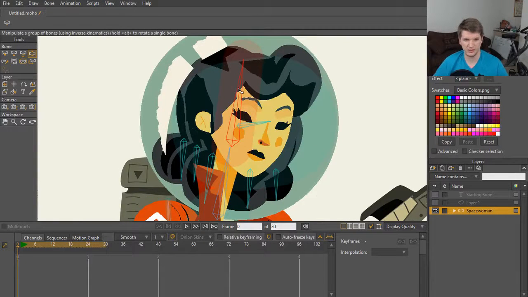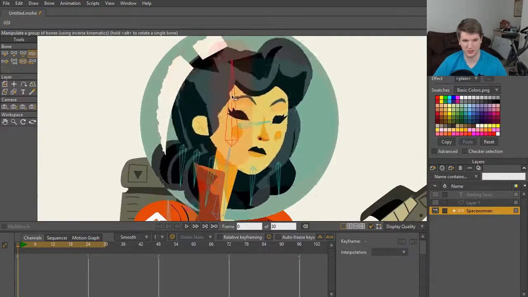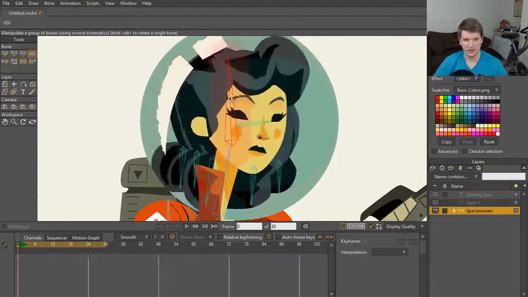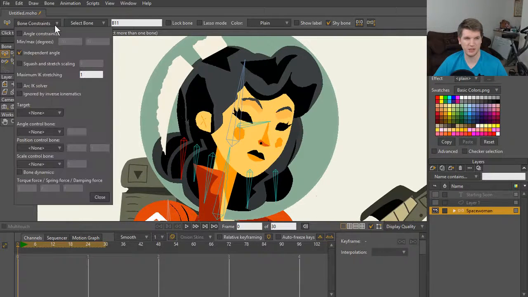They're staying perpendicular to the ground. They're pointing straight towards the ground. Let's go ahead and highlight one of them. If I go to my bone constraints and it's an independent angle checked, yes, it is. So that's an independent angle. That one is, that one is, that one is. That is not, obviously. So an independent angle allows you to, what's a good way to explain this?